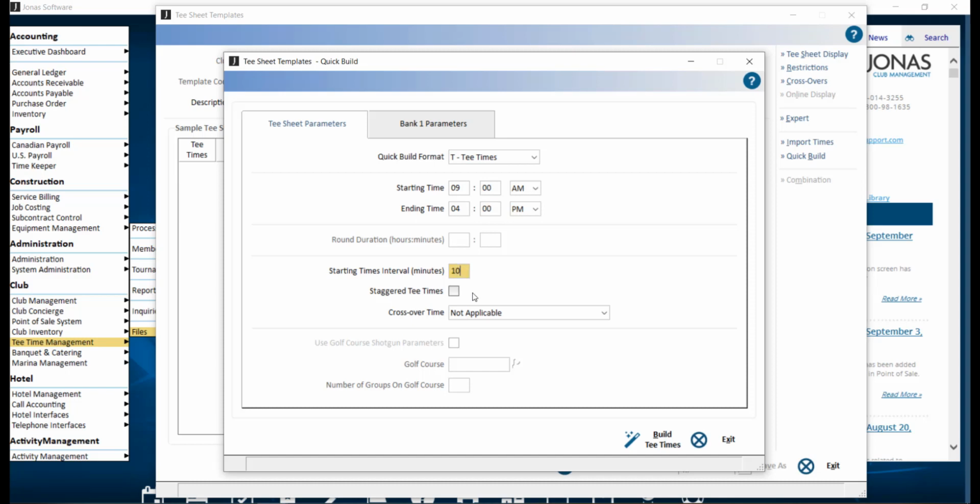Staggered tee times. Enable if this template is to have staggered tee times. These are used to have your tee times start and end on the hour. So for example, if your interval between groups is 8 minutes starting at 6 a.m., then your times would run 6 o'clock, 6:08, 6:16, etc. With staggered times, the sequence would alternate 8 minutes/7 minutes/8 minutes. So for example, 6 o'clock, 6:08, 6:15, and back and forth.